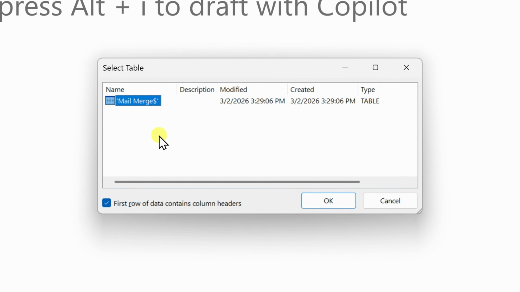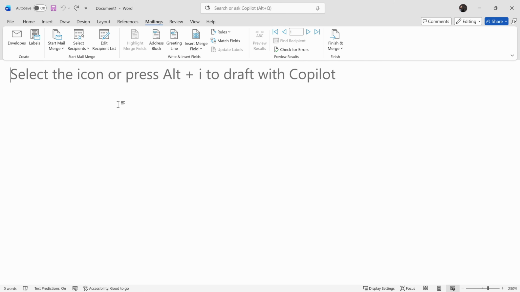Next, we need to select the table to use in this mail merge. If you have multiple tables, select the one that contains your data. I'll select this one. I only have one table in my spreadsheet. Down below, make sure to check first row of data contains column headers, then click on OK. Next, type in your message.